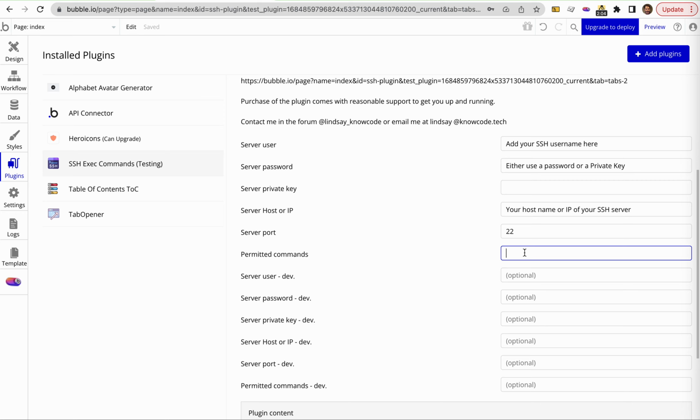And permitted commands is if you want to secure this a little bit more, in the plugin here you can set a comma-separated list of commands. So if the only command you ever want Bubble to ever be able to run is date, so you want to run date, you put date in here, and then the plugin will check that the command exactly matches something in this list of commands in here.